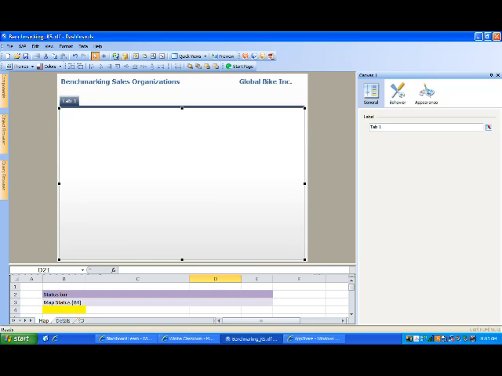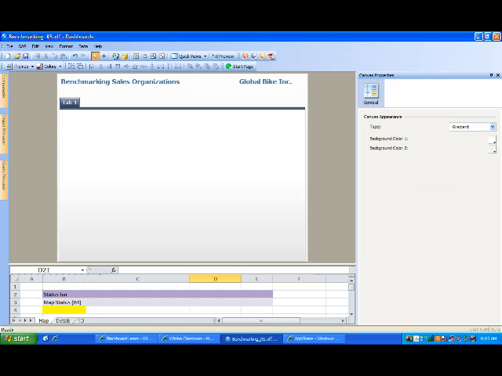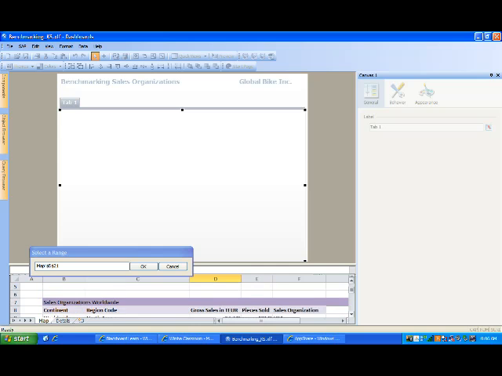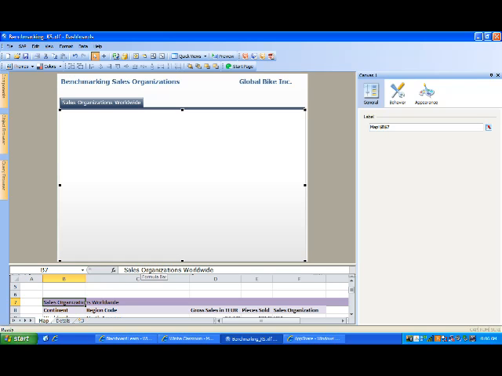I want now, instead of tab 1, the sales organization worldwide to appear there. So I'm going to click on tab 1. And instead of tab 1, I'm going to change to a different title. The title is already inside of my Excel sheet in cell B7. So I'll click on B7 and hit OK. And now my tab shows sales organizations worldwide.